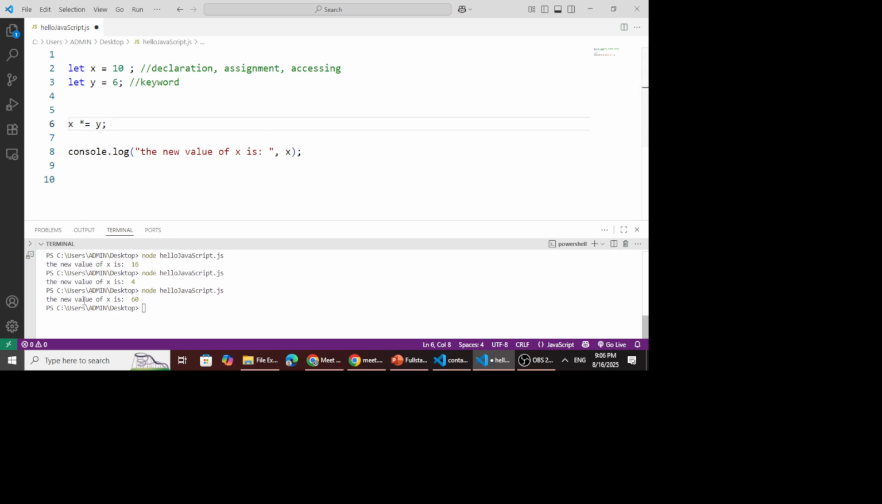So now when you print x, you will see that the new value of x here is 60 because 10 times 6 gives you 60. Then if you use a combination of division and equal, you are going to say that x divided by y, then the result you assign back to x and then you print the value of x. So when you save this and run the program again, you can see that the new value of x becomes 1.666 and then 7.